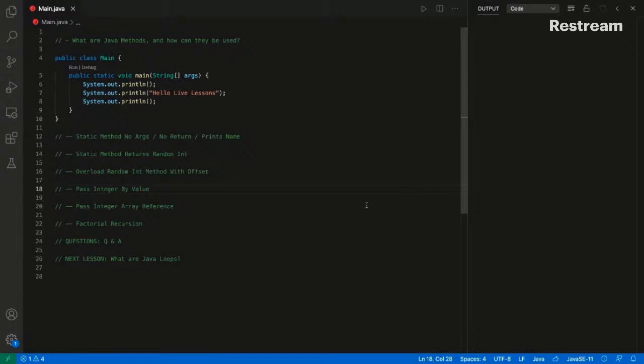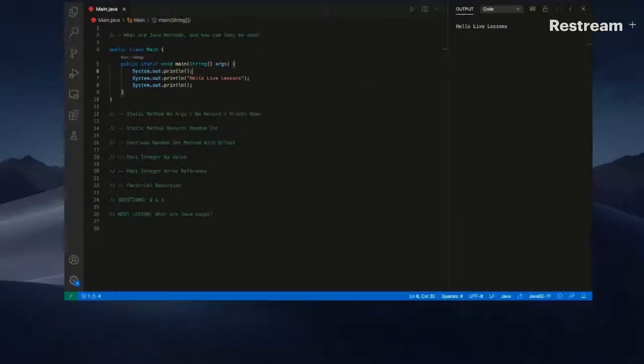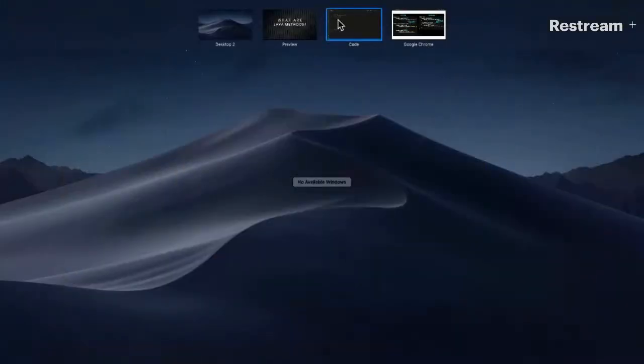Okay, so what we have here is basically just the main method within a class called main, and we have hello live lessons. So when we run this, it should basically just print hello live lessons, all right? Awesome.